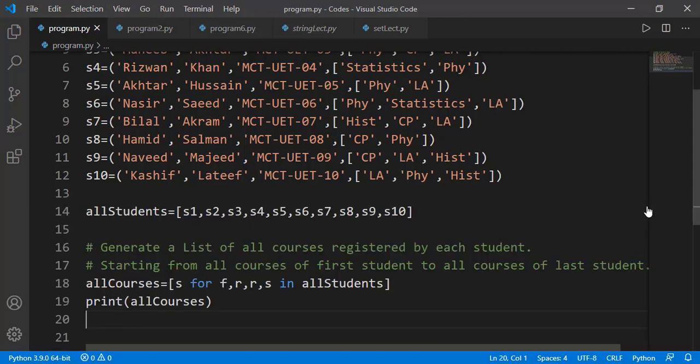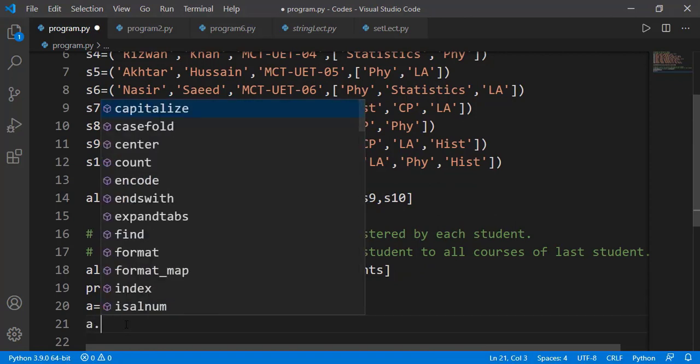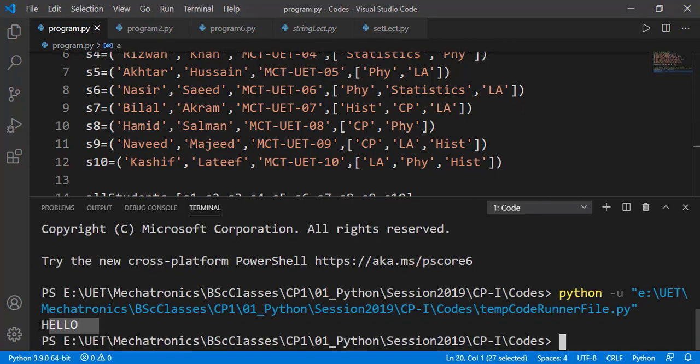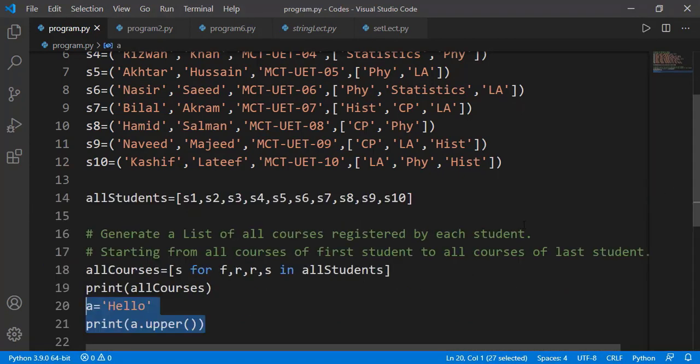Now what if I want to get the result same as we got this time, but I want to apply some method on the individual elements of the courses list. For example, I want to convert the names of all courses into uppercase letters. If we have a string variable, for example a equal to hello, we have a string method upper which we can apply on the string object and it will return another string with all letters in the uppercase. So now I want to convert all subject names to the uppercase.